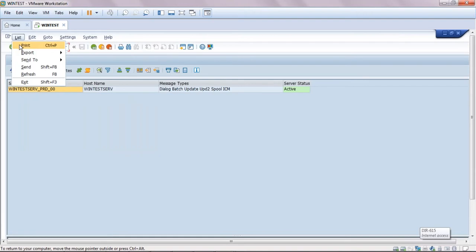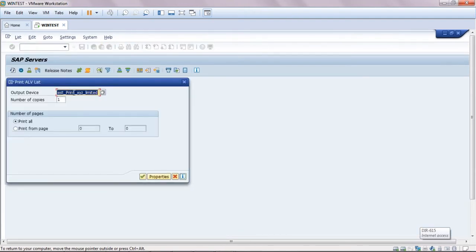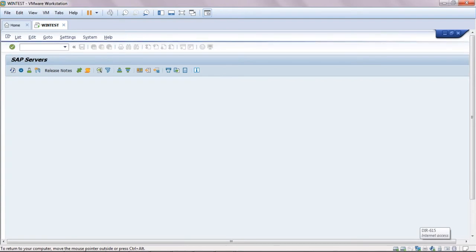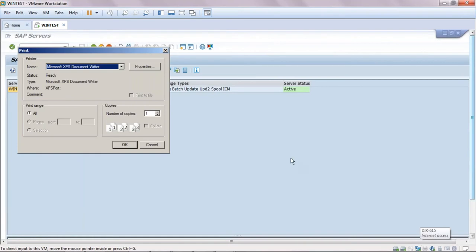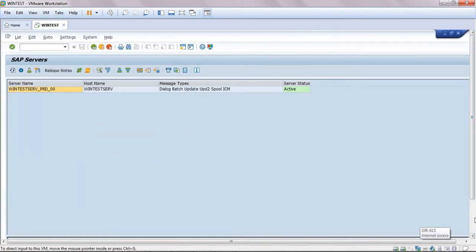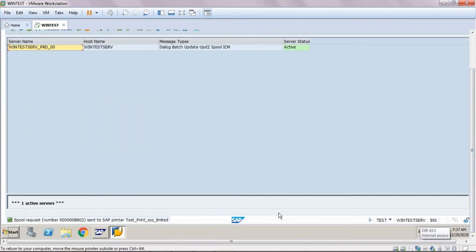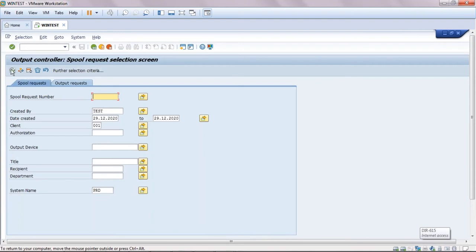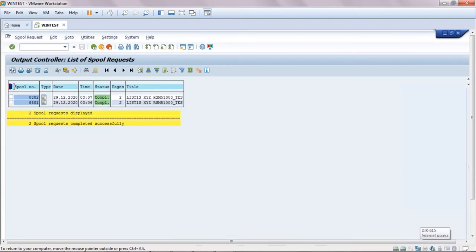Just go to print and print. I print from here. Okay, select the device on which you want this printed. It will create 8802. Two spool requests we have now. Now go to SP01. It has two numbers now.